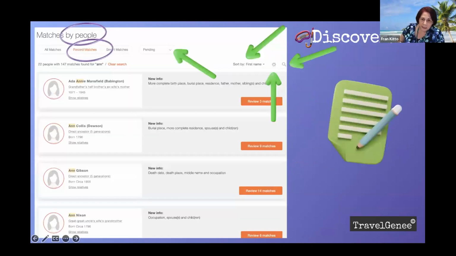So here's a particular one, a screenshot of smart matches by people for record matches. Now there's a consistency of format over these so that you get used to it. So when dealing with the people matches, you can look at all the matches, the record matches, all the smart matches. But beyond this, there's also loads of ways of sorting the information.